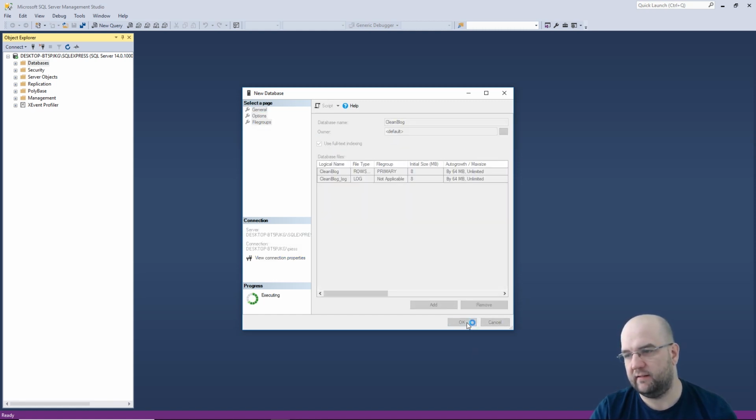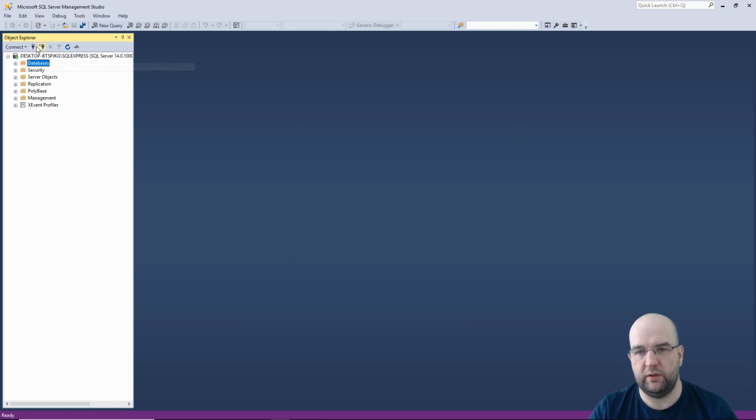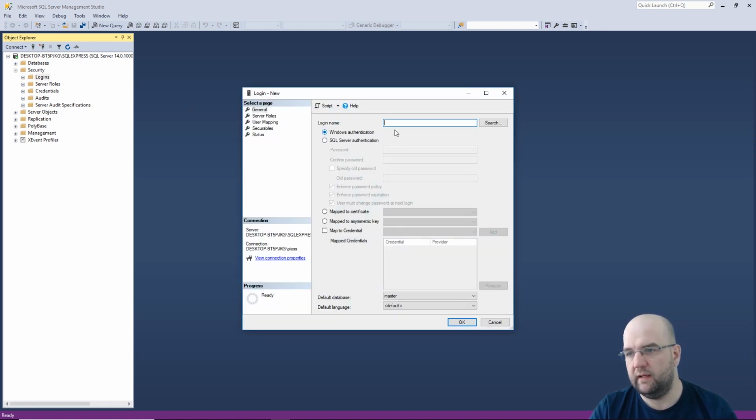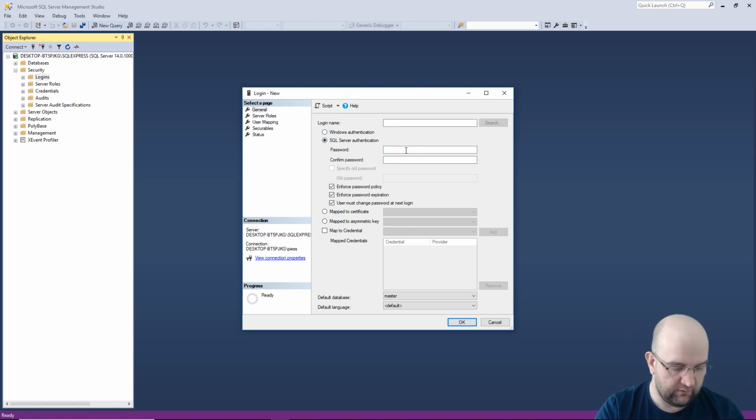Okay, so I've left it with all its defaults, and then security, I just want to create a new login. And this is the bit where I was talking about the security side of things with SQL Server. So I want to use SQL Server authentication. So I'm going to call the user clean.